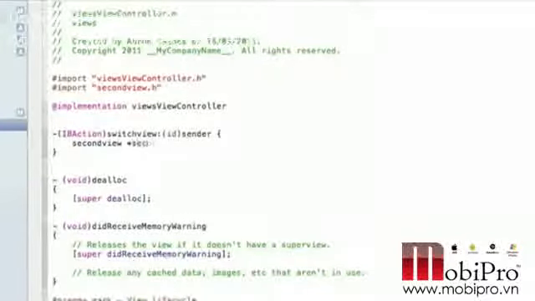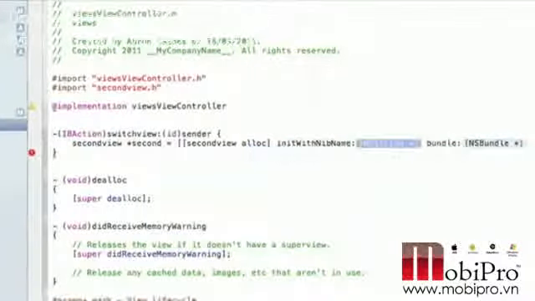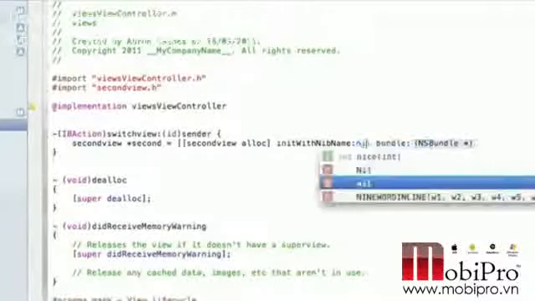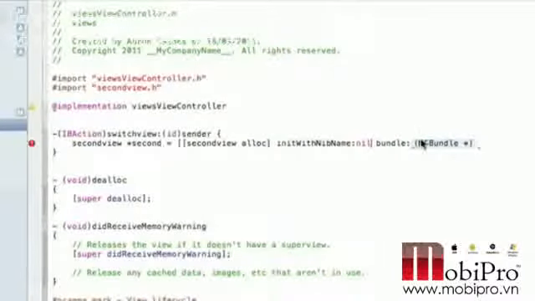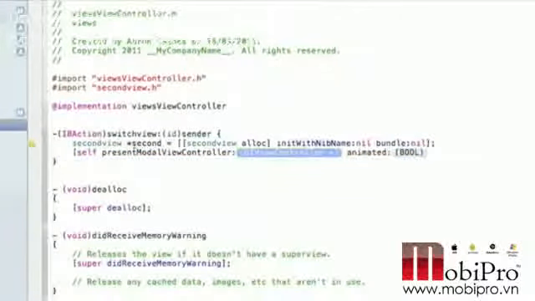Space, asterisk, second, space, equals, space, bracket, bracket, and again SecondView, space, alloc, and we do bracket. And again space, initWithNibName, and in the first highlighted section we simply type in nil, and in the bundle again we type in nil, and then we end it with a bracket and a semicolon. Now we press enter and do bracket, self, space, presentModalViewController, and in the first highlighted section we type in second.